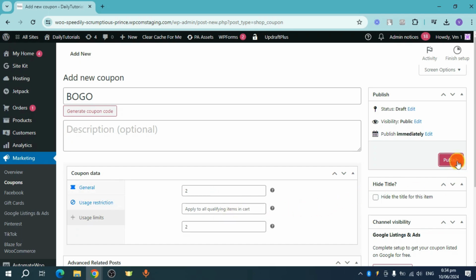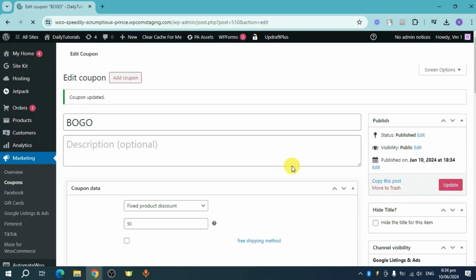Now from in there, click on this publish option. And now once you have published it, once someone gets one of that specific product, they should be able to get one free. So that's the whole process.